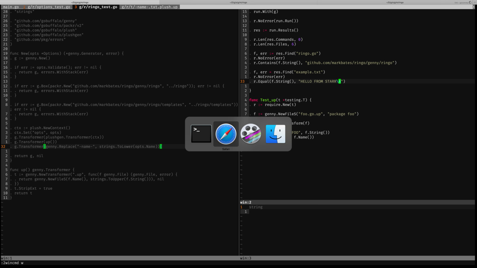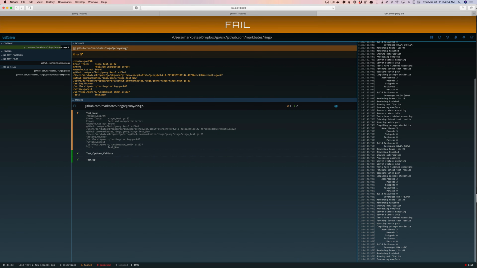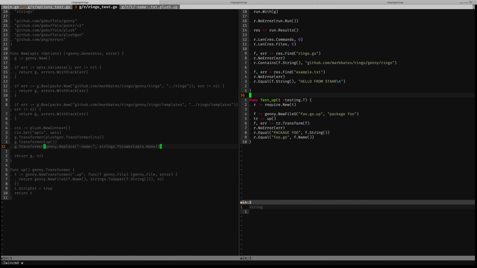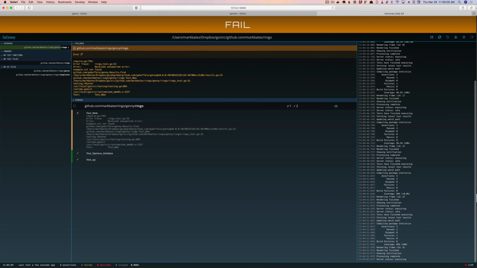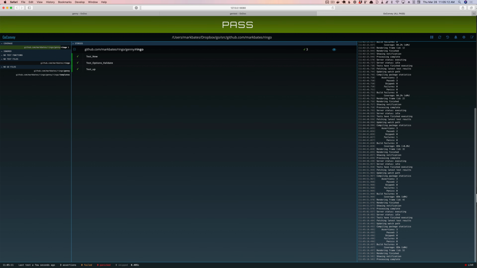So now our tests are going to fail because example.txt was not found. That makes sense, because we have changed the name of our file from example.txt to lowercase star.txt. And if we refresh, our tests pass.